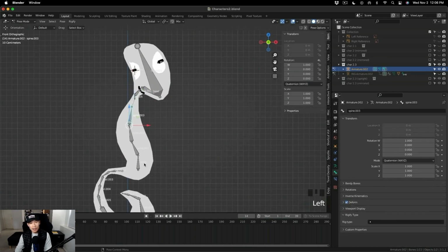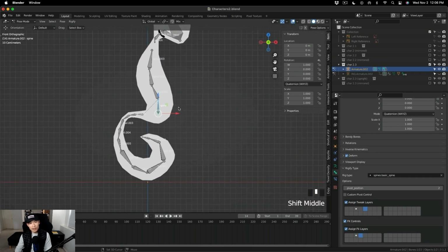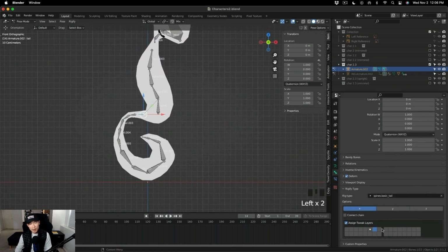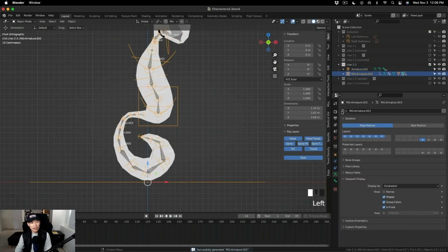You have to do that in pose mode. It's usually just after the dot, which is the layer you moved your original bones. That's how I remember it. And then you just go back to object mode and regenerate the rig, and it will update your rig.